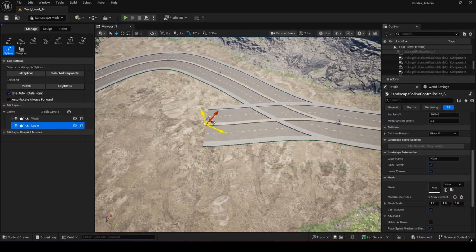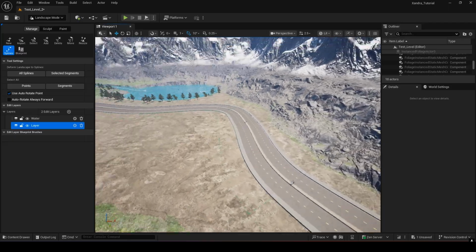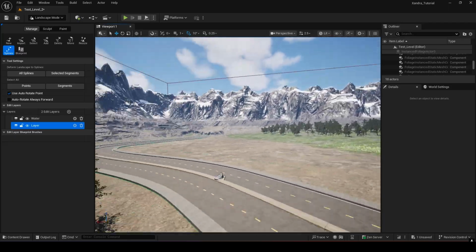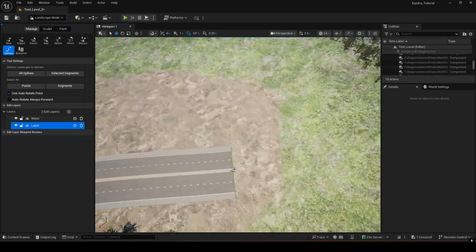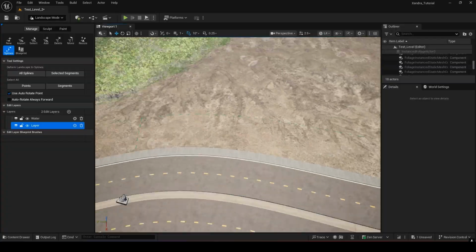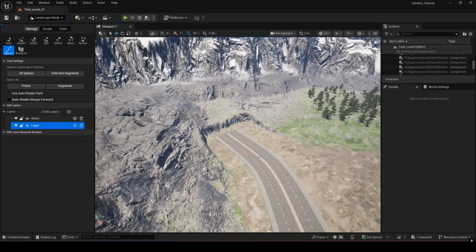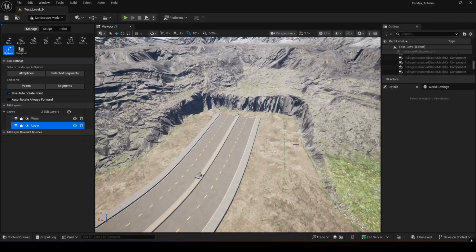But for now, we're just going to have our basic little road setup here, just for this tutorial. I may deep dive that, and if you have more questions on that, I can get into that a bit more. That's not a problem. But yeah, so that's done.